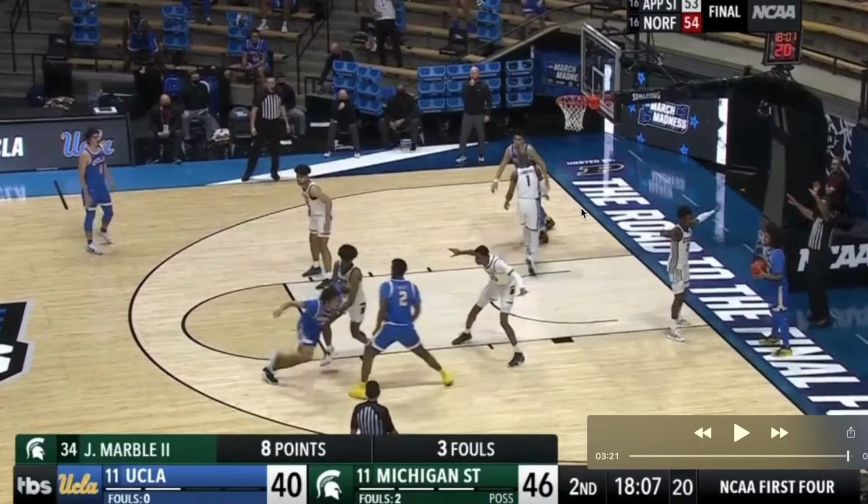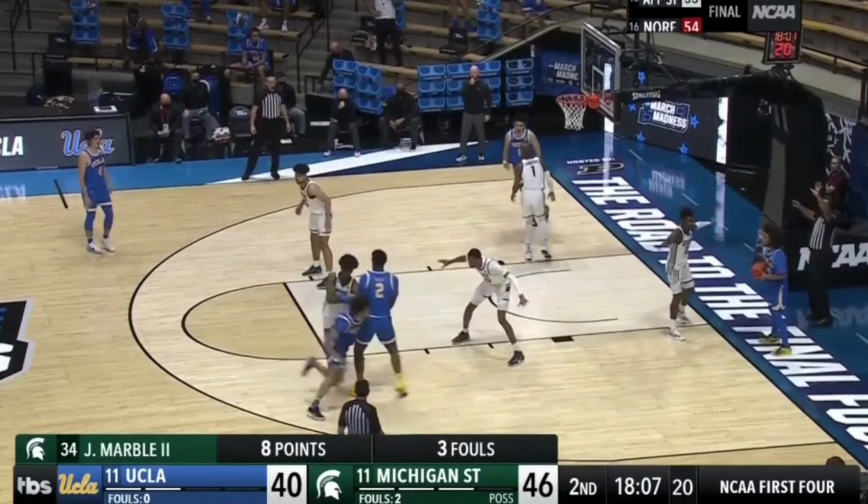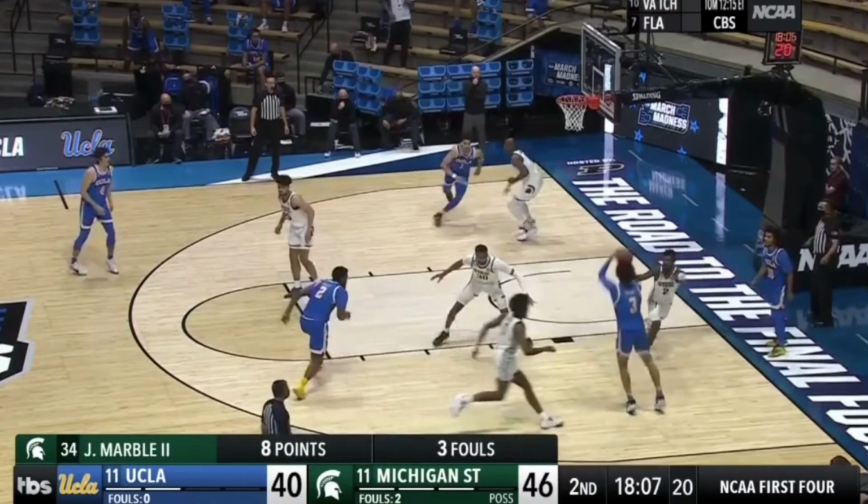Now off another baseline out of bounds. They got an elbow screen right here. He's going to curl it right into a left-right jumper.